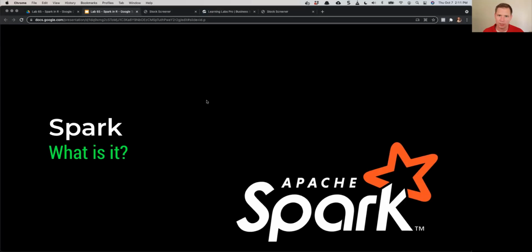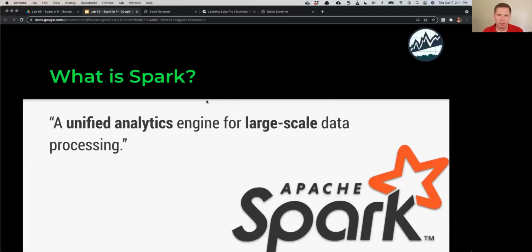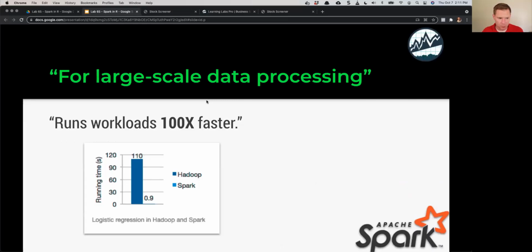Let's now switch gears, talk really quickly about Spark. So Spark, what is it? If you've never heard of Spark, don't worry. I'm going to give you the essentials, the basics of Spark here. So what Spark is, it's a unified analytics engine for large scale data processing. And this is what actually is on the Apache Spark website. So what does that mean though?